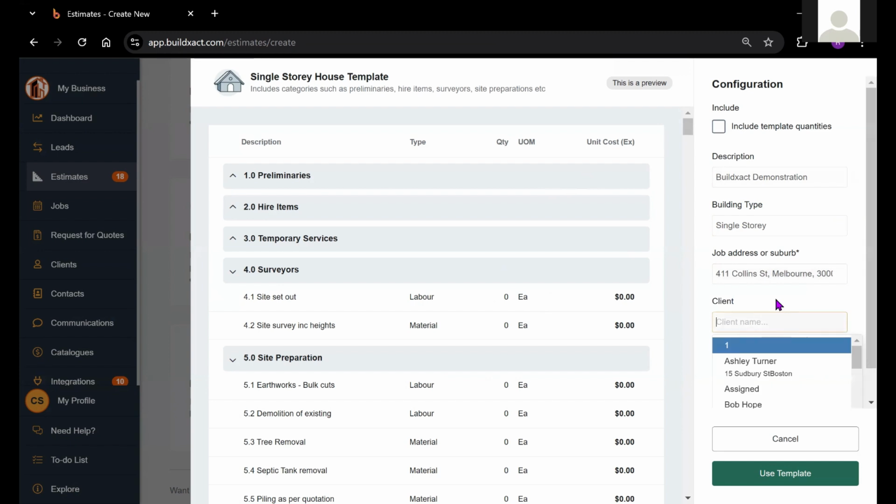And finally, we need to connect this to a client. So I'm going to be using Buildxact Nails. I just want to point out that if we started this estimate from a lead, all of this information would already be filled in. So again, starting an estimate from a lead is probably the best way to go to minimize the amount of information you need to enter.